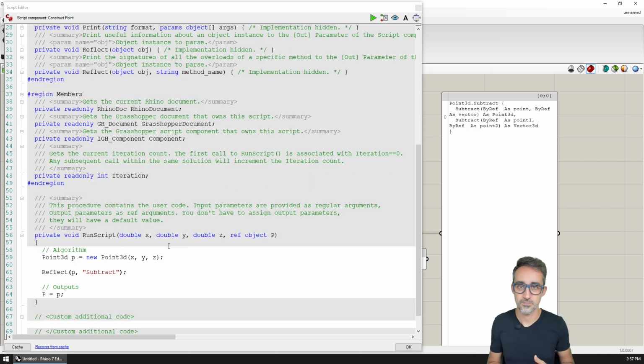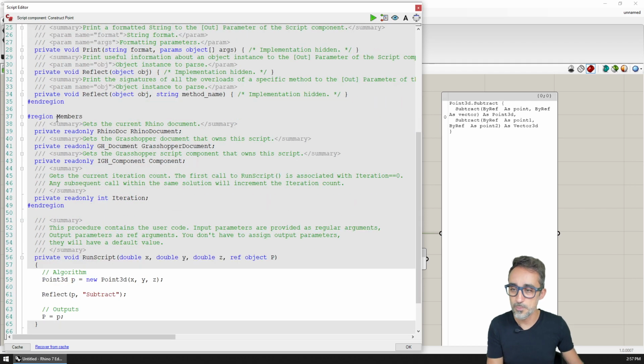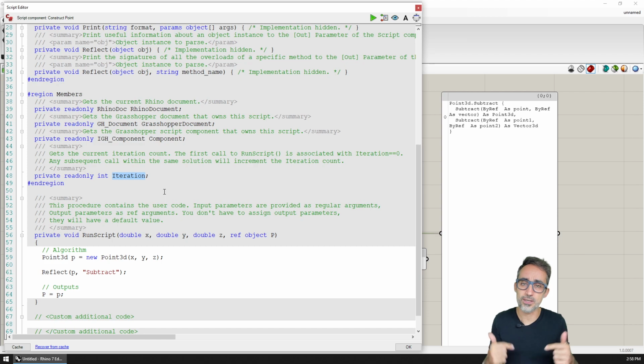All right. But these were methods, these were functions that live inside of this script instance, which is inside of this class, which is exactly what a Grasshopper component is. But if we go to members, this is where the real power is, in my personal opinion. Because, for example, you can see that here we have a private integer that tells us how many times this component has executed, which is kind of cool.